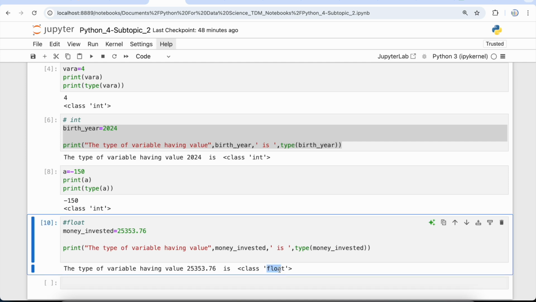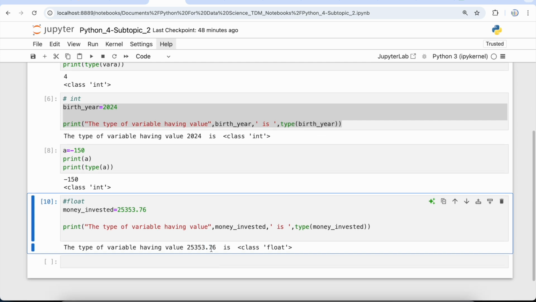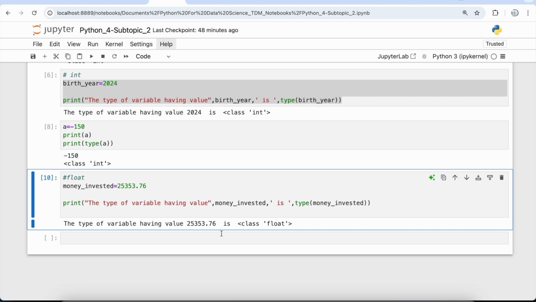So float is used to store floating point numbers, for example like this. You can put decimal points in a floating variable, and it is accurate up to 15 decimal points. So while declaring, you can also put up to 15 decimal points, and it will always give you the accurate value till 15 decimal points only.